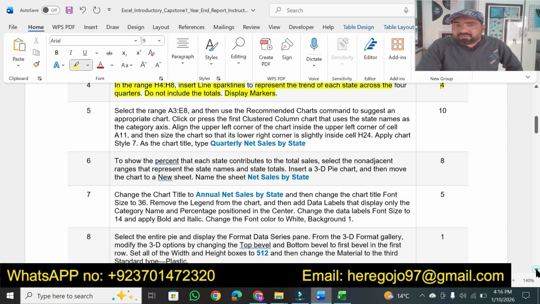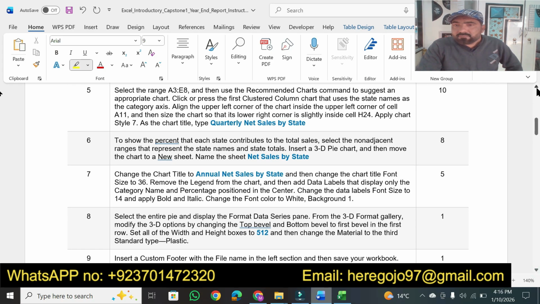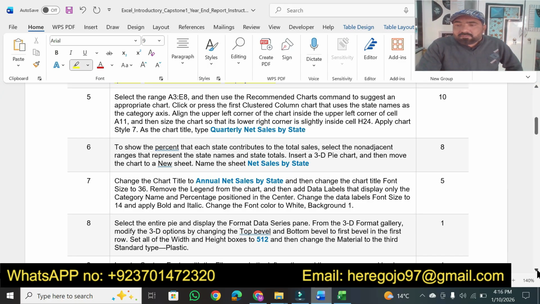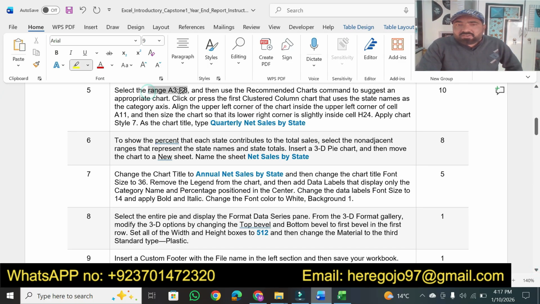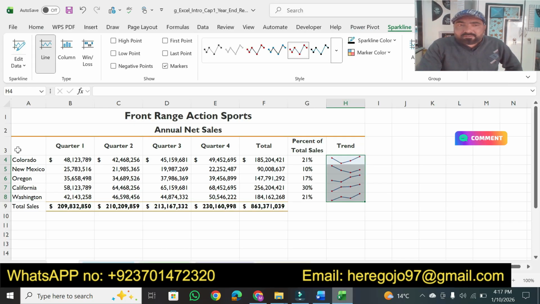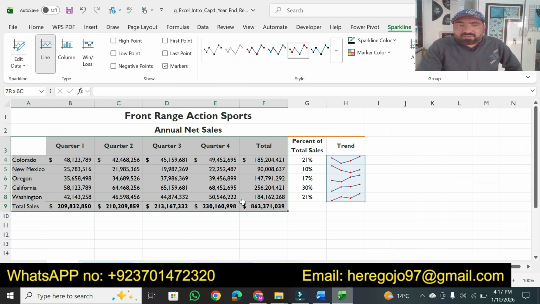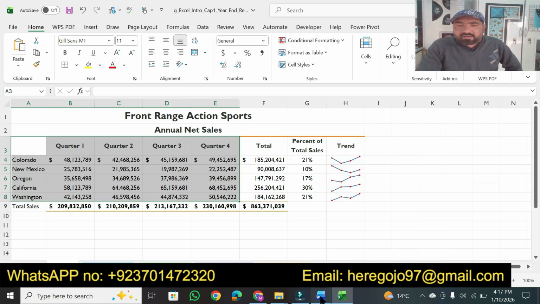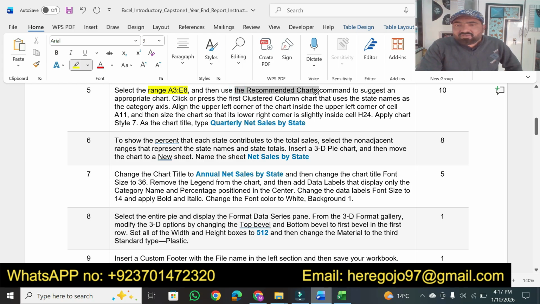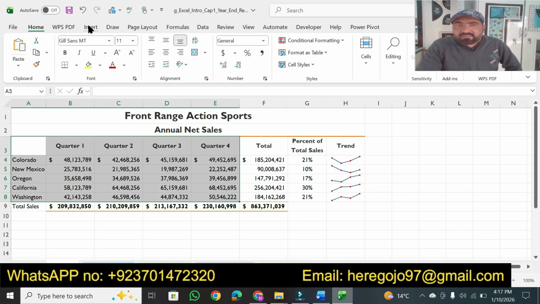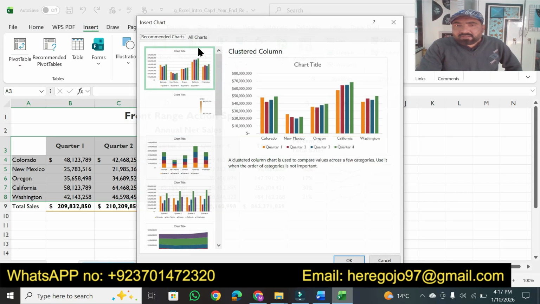Now moving toward question number 5. Select the range A3 to E8. First we have to select the range A3 to E8. Then use the recommended chart command to suggest an appropriate chart. Click or press the first clustered column chart that uses state name as category axis. We have to insert a recommended chart, first clustered column chart.